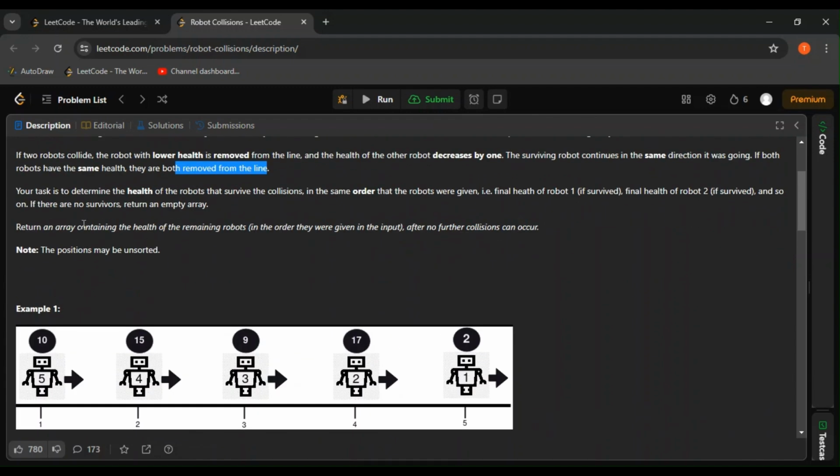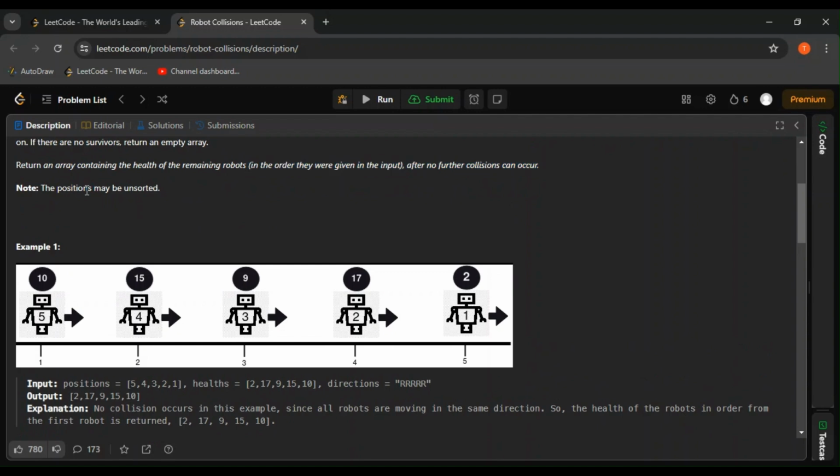Now your task is to determine the health of the robots that survive the collisions, in the same order that the robots were given. That is, the final health of robot 1 if it survived, final health of robot 2 if it survived, and so on. If there are no survivors, return an empty array. The positions may be unsorted.